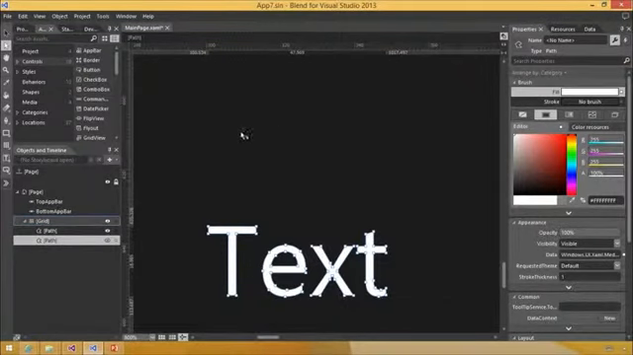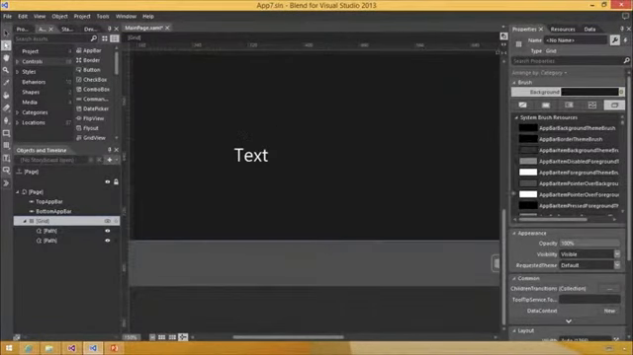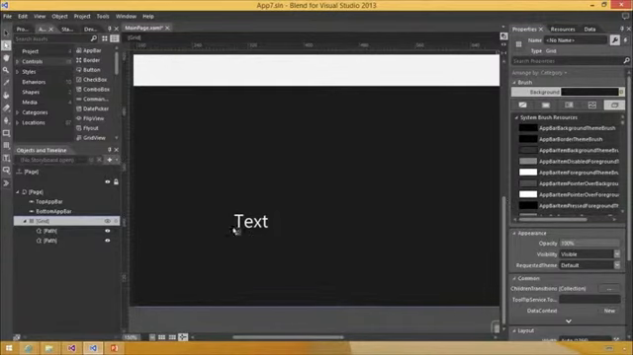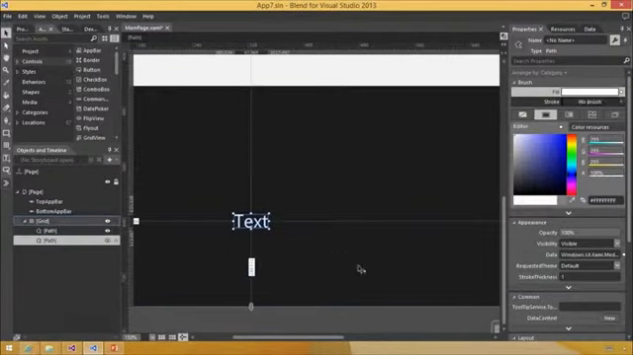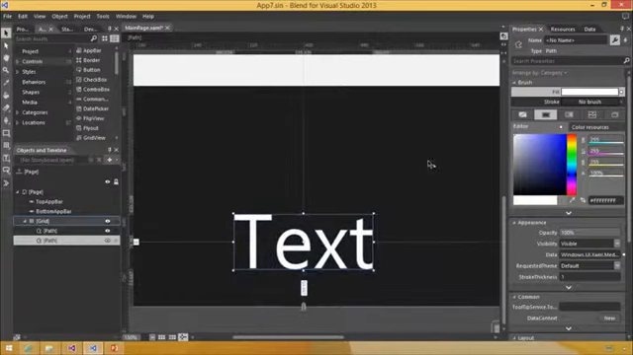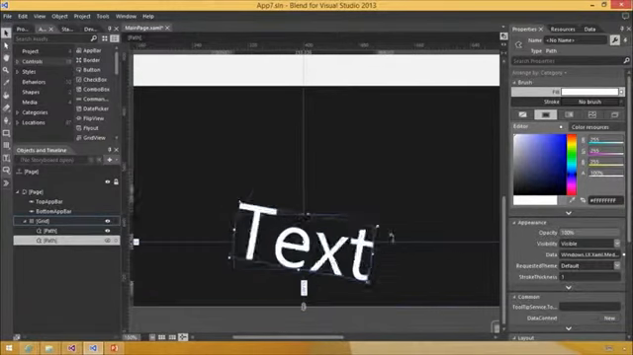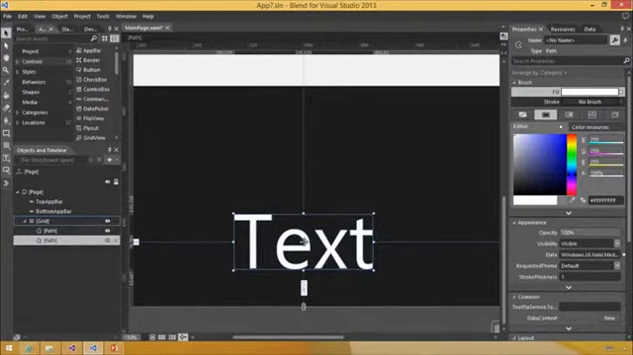Go back to the main selector for just a second, and then select the text again. Just out of curiosity, if anybody was wondering, what is that center circle? That's the center point. If you were to rotate your element, that's the pivot point, the axis it rotates around. I can move that. Exactly. So you could change this to a different pivot point.